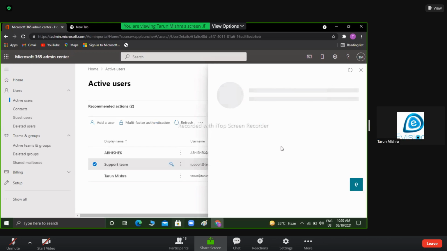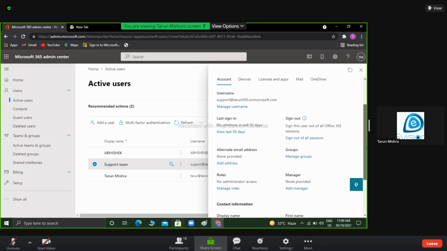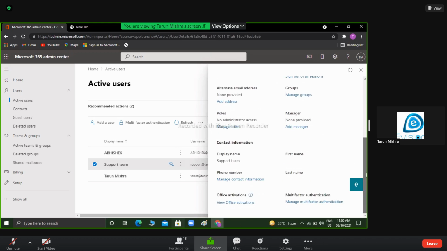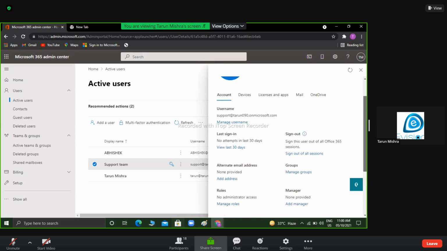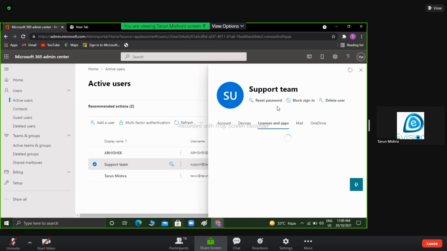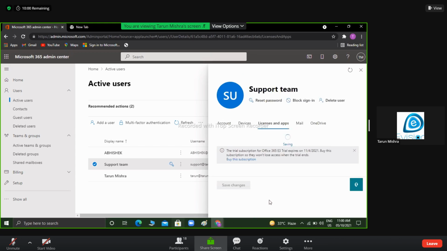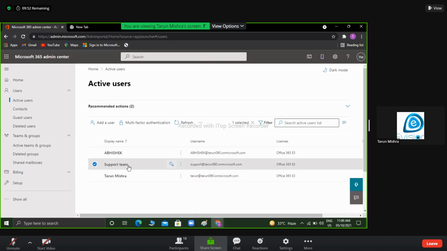Guys, this is unlicensed. How is it unlicensed? No administrator access. It's unlicensed; it should be licensed. Licenses and apps. I'm going to make it licensed. Now the support team is also licensed, right?